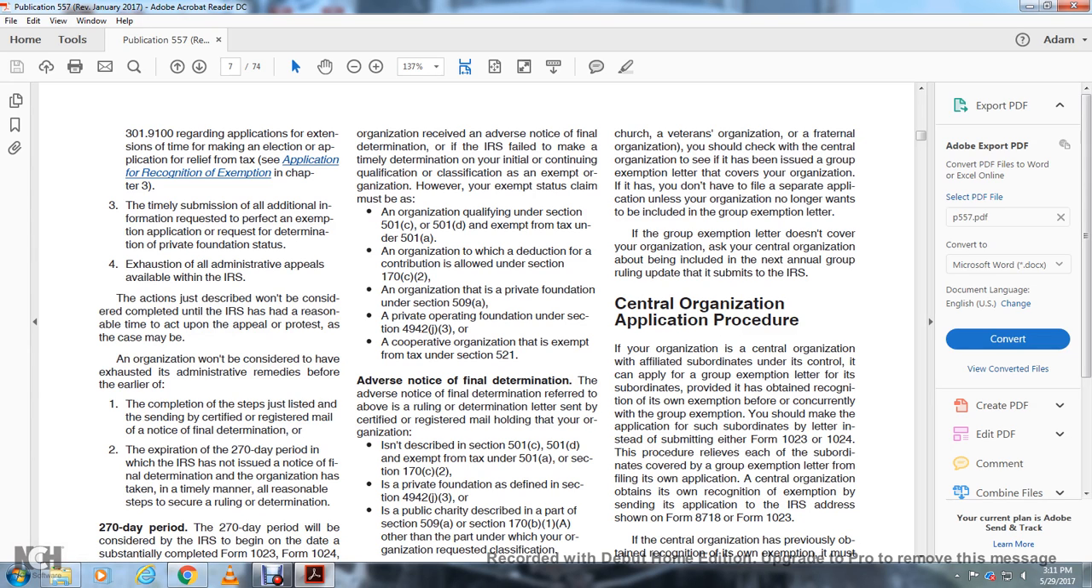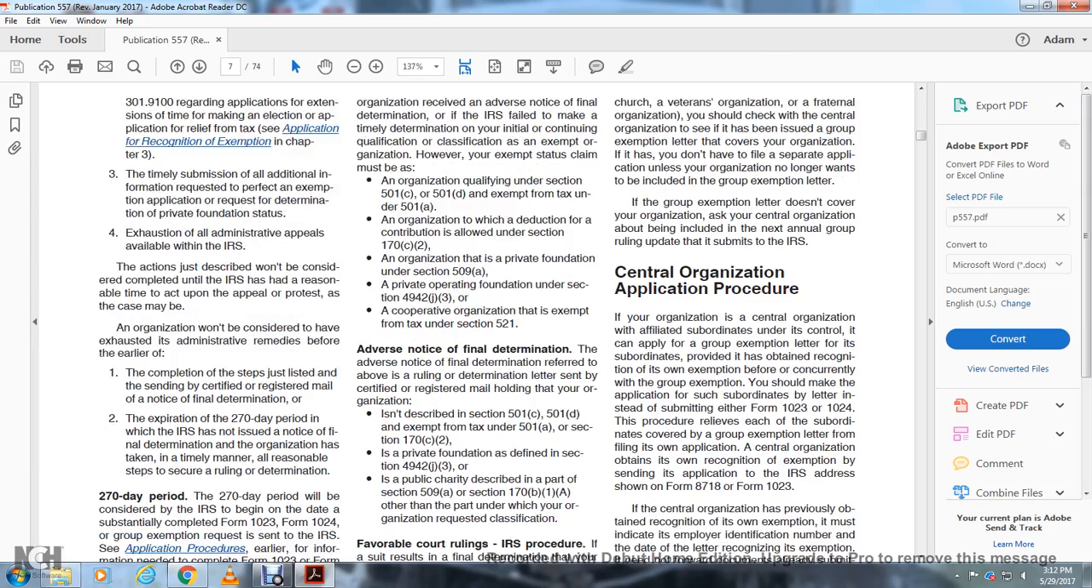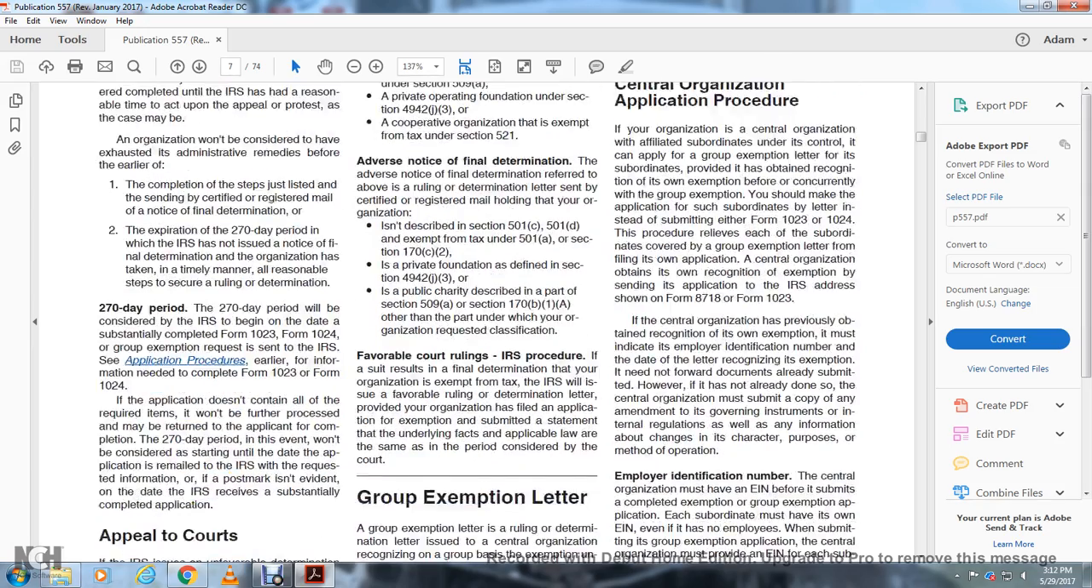Central Organization Application Procedure. If the central organization is affiliated with the subordinates under its control and complies for the group exemption determination, the subordinates, provided they obtain recognition with their own exemption before or concurrently with the group exemption, should be made with the application. Subordinates with the letter, instead of submitting either form 1023 or 1024, procedure reviews each subordinate covered by the group exemption letter. For the following application, the central organization obtained recognition of the exemption by sending the application to the IRS address shown in the figure, form 8718 and form 1023.